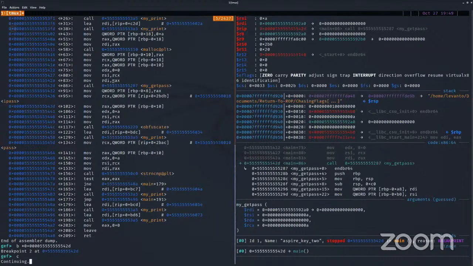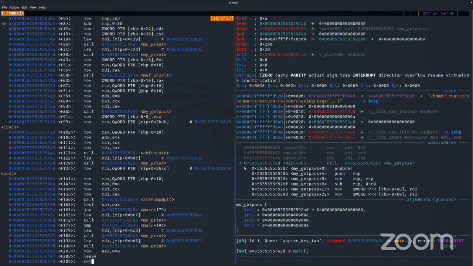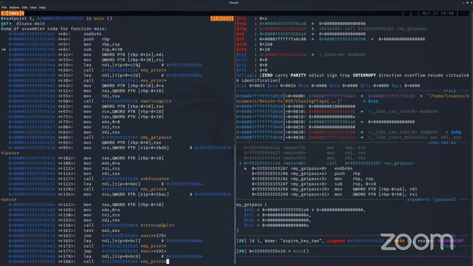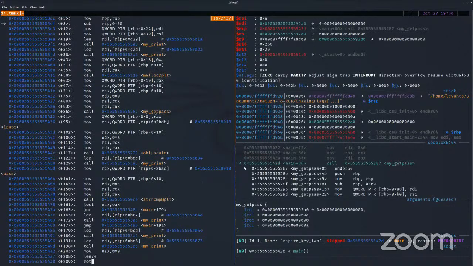In this case, we have RDI, which holds RAX, which was 0x10. What was 0x10? Oh, yeah, 0x10 held the pointer that we got from malloc, right? So we know that get pass gets the address to a heap chunk, which probably means that we put our password there. And then we have RCX that holds A, which is the size of our input.